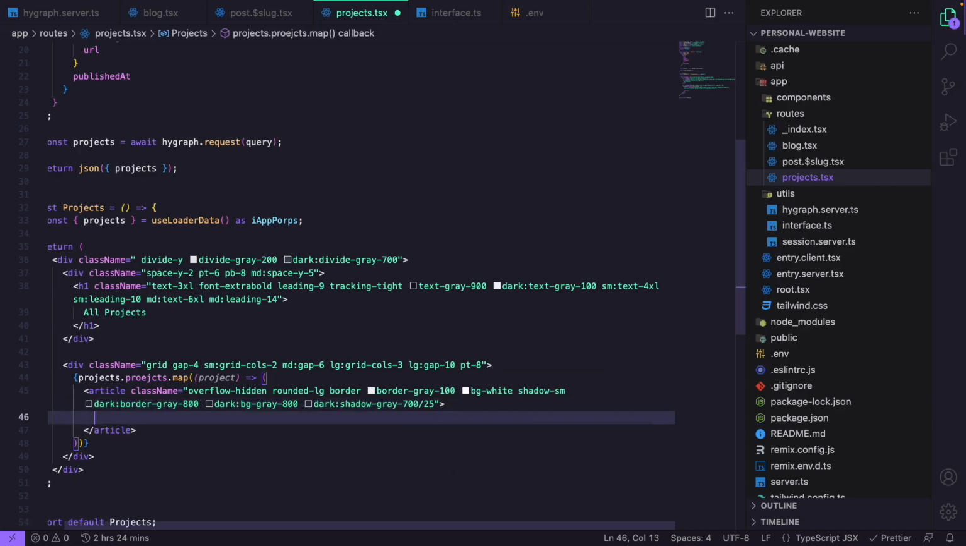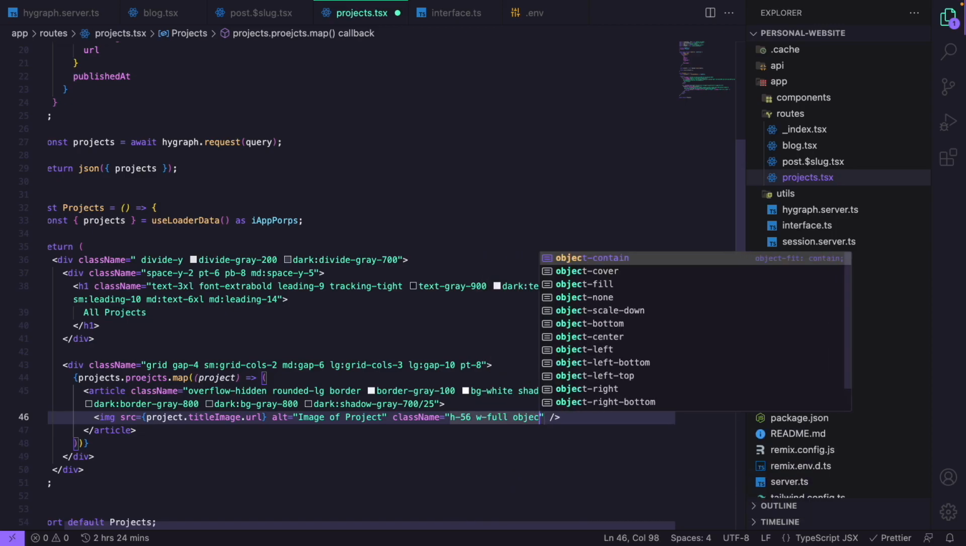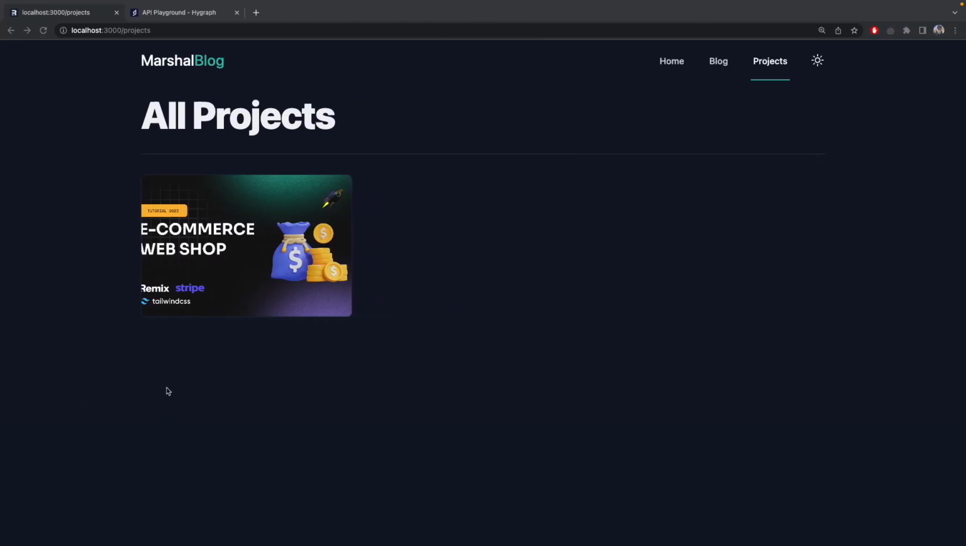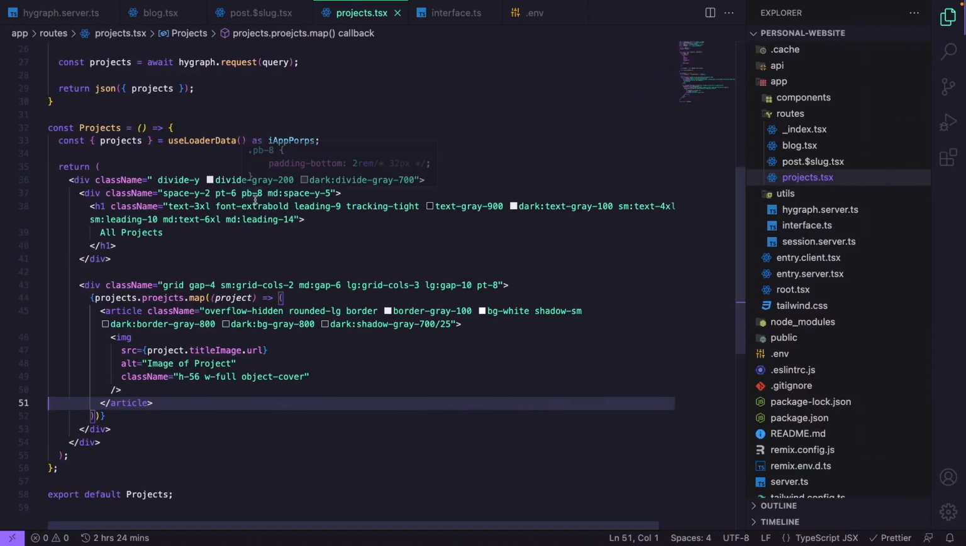Now inside of this article, I will create an image tag. And for the source, I will use the project.titleimage.url. And for the alt, I will just use image of project. And I will also give it a class name, which will be h 56. I will give it a w full, and an object cover. Now that looks good. If I now save that and go back, you will now see all of our projects, and we see the image. So first of all, that works perfectly. So now I think I can continue.